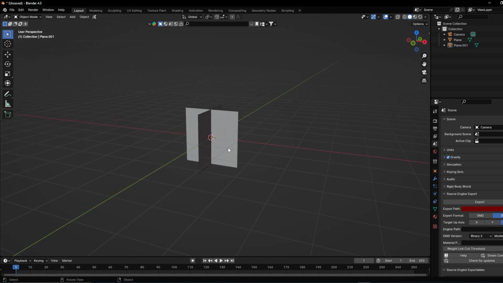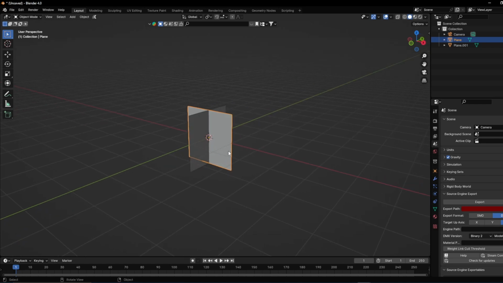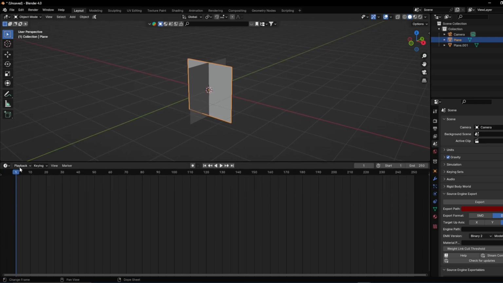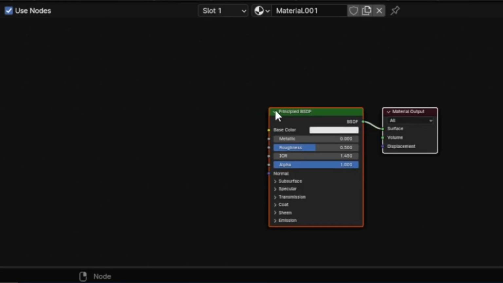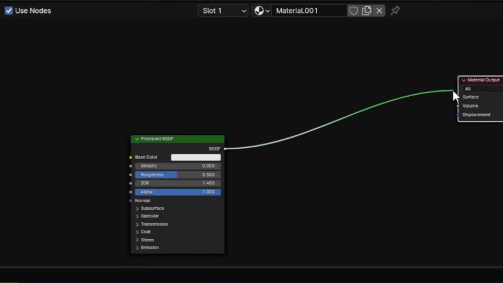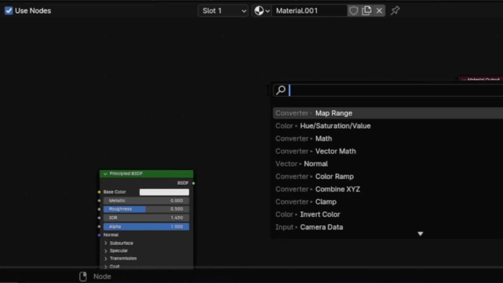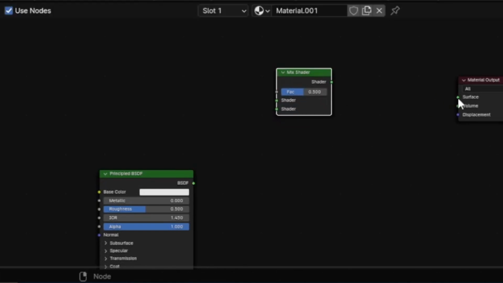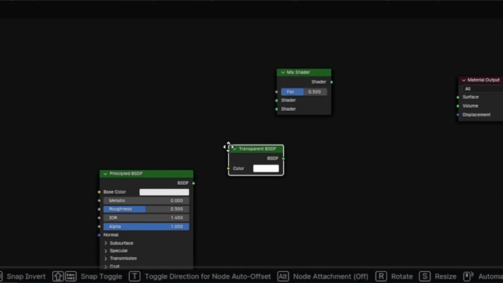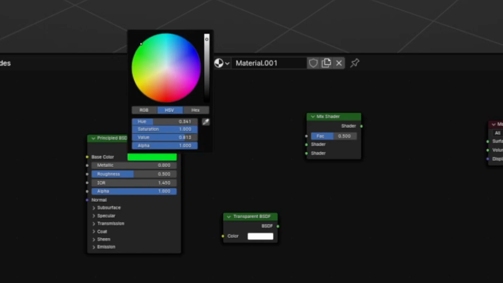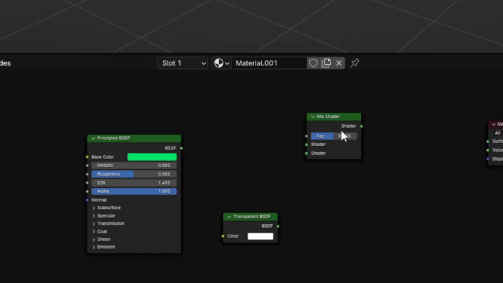Once you do that, go in the first plane, so the one that is rotated only 90 degrees on the x-axis. Go in the shader editor and create a new material. In this case, disconnect the BSDF output, and we need a mix shader, and we need also a transparent BSDF. Now change the color and select the color you want.